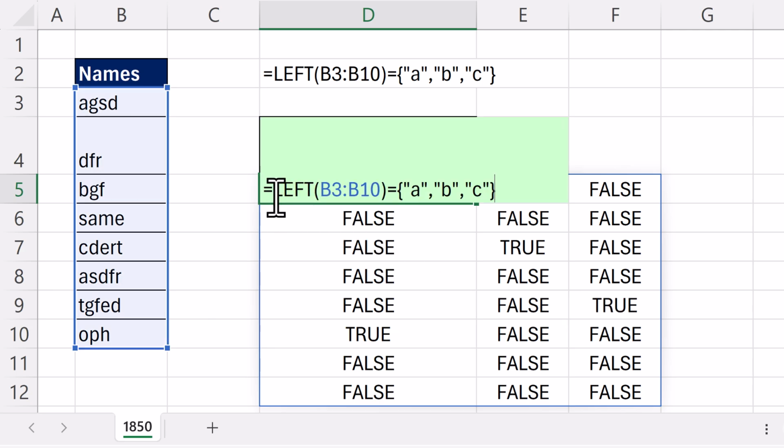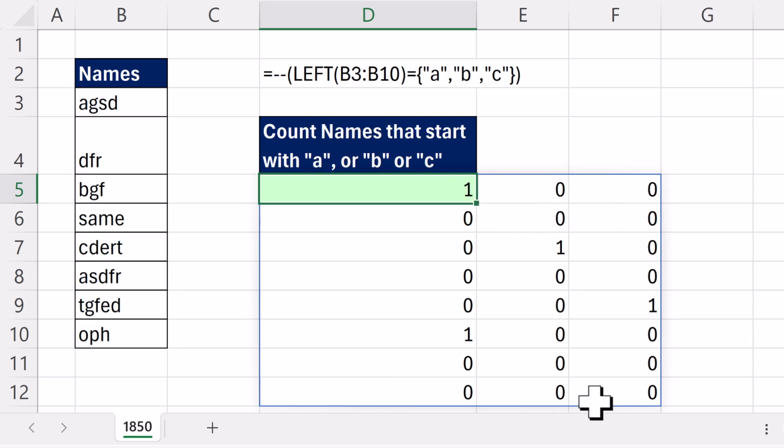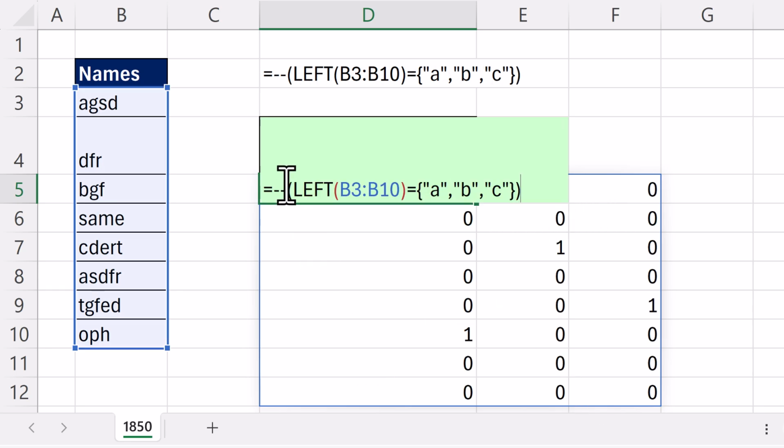F2. I want to convert them to ones and zeros, and I have an equal sign here, and the order of precedence says I'm going to calculate that last. So if I did double negative here to convert TRUEs and FALSEs to ones and zeros, well, it would work on the left, but not on the whole thing. So open parentheses, close parentheses, that forces equal before double negative, Ctrl+Enter. And just like that, we have ones and zeros.